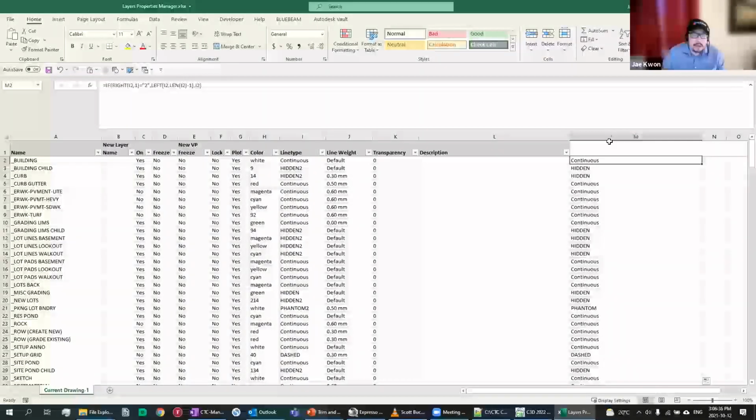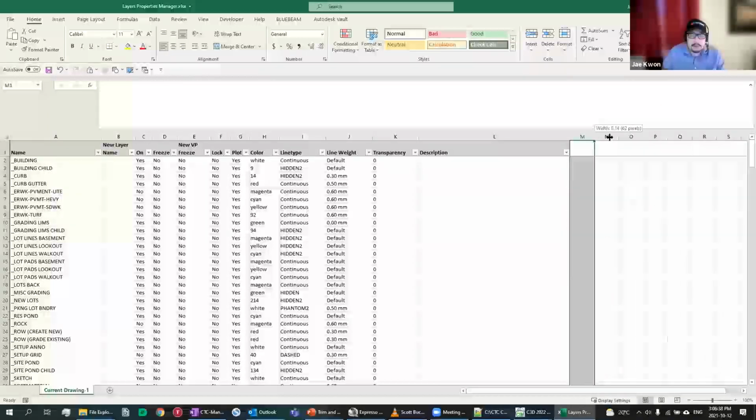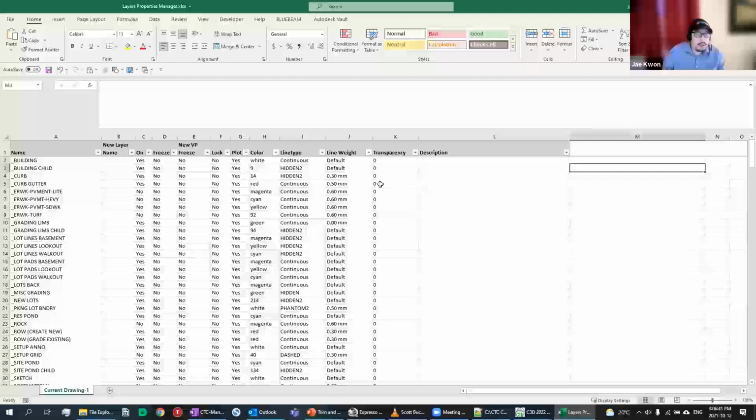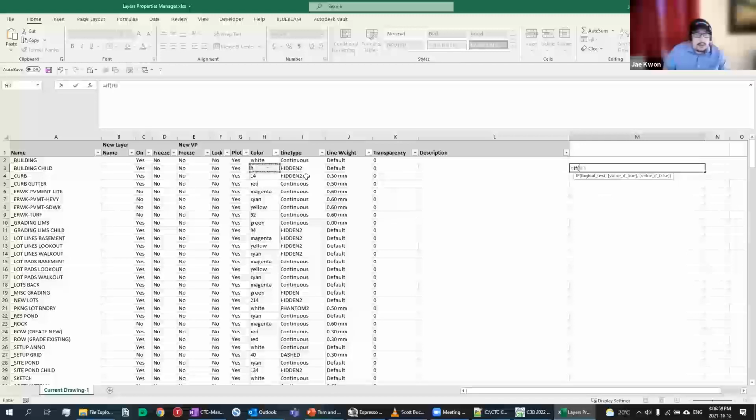And one last example I want to go over. I'll just delete that column to clear that out. What if you want to make certain layers non-plotting if it's a certain color? You can do something like, if the color is greater than, let's say, 200. If it's like all these colors that have a number greater than 200, we'll say yes. If not, no.